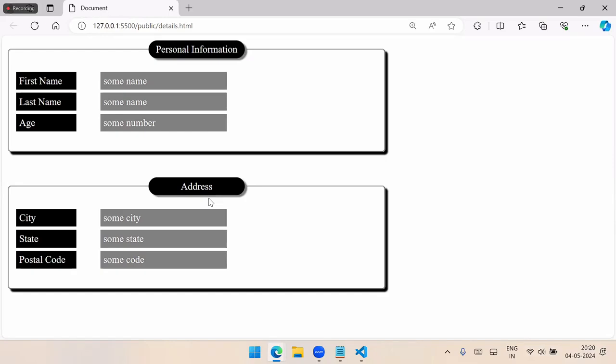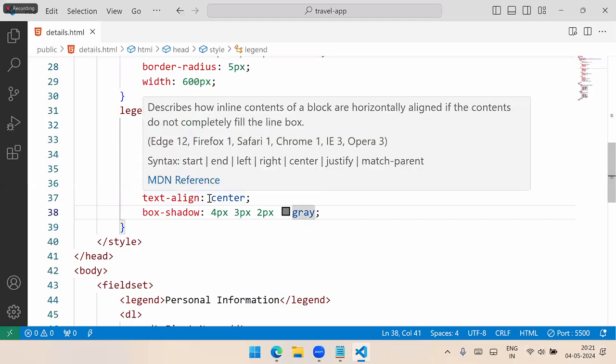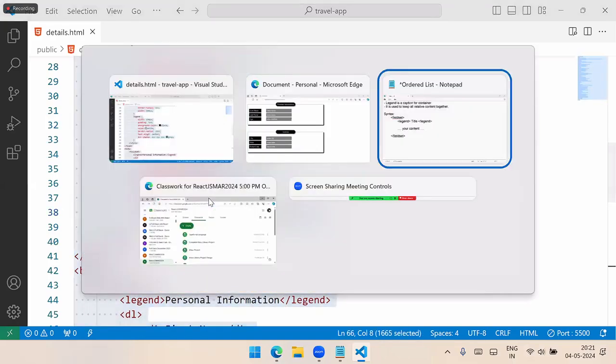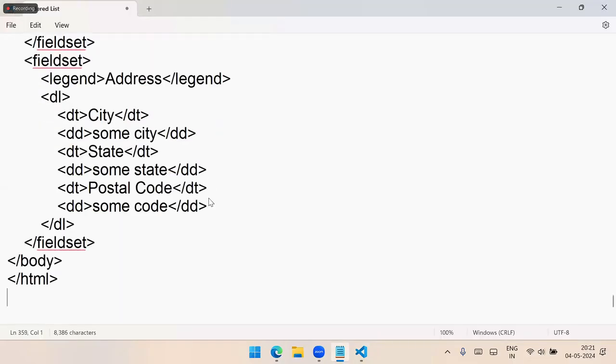We will not show all at a time. These days, our websites don't try to show everything in one screen. It's lengthy, right? We will show one set. After they finish, they move to next. For that, these kinds of categorizations are very important. This is the nature of field set and legend. This is an example for field set and legend.